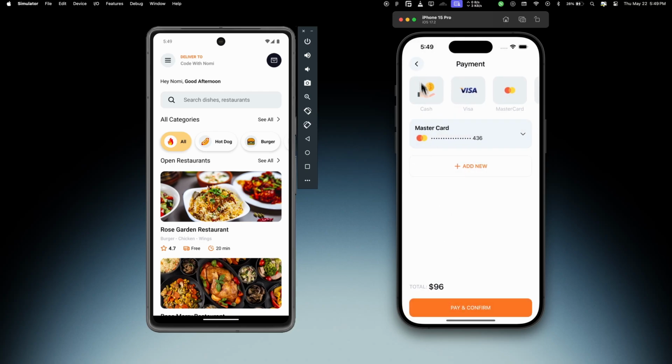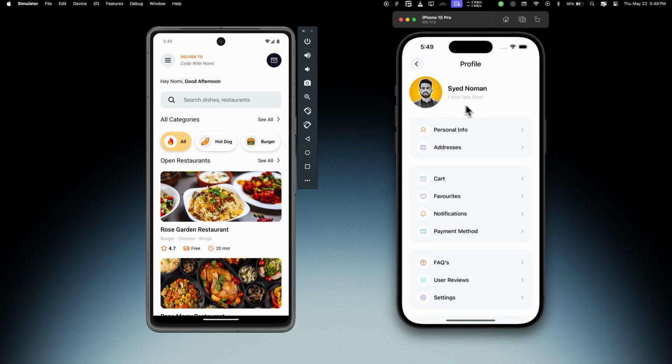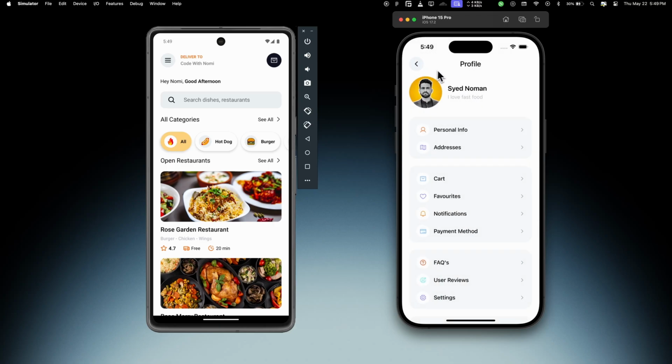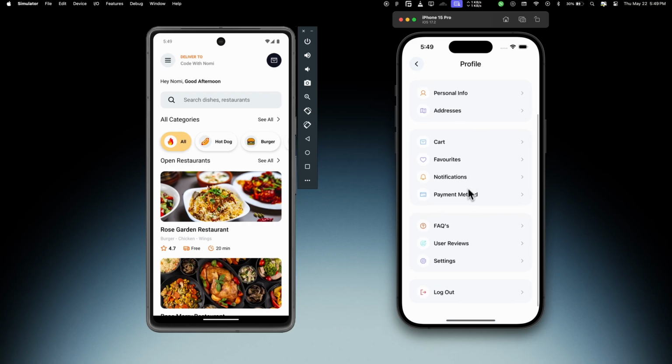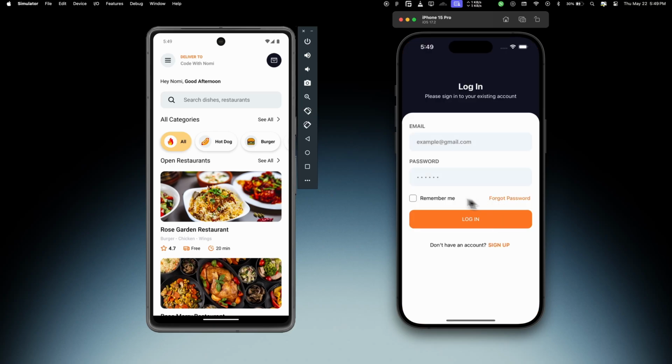So let's go back. Then finally, we have the profile where we see all the profile options. We can update the personal information. Let's go back. Then we have addresses, the card. We have already seen this, the payment methods. So then we have the settings and the logout button. So let's just go back and we can sign out from this button. And this will take us back to the login screen like this. And this is how the application is working on the iOS device.